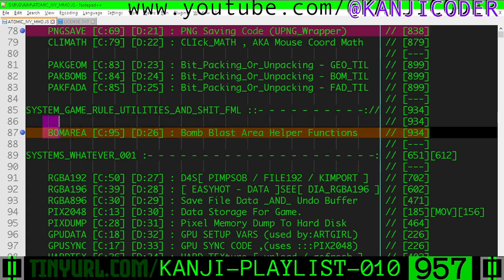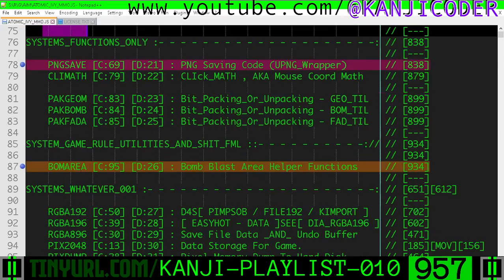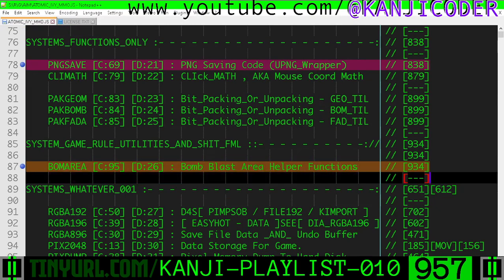Okay, so bomb area, right? This system right here is eventually going to call this new system so that we can verify the correctness of our simulation by printing out the tile map to the console.